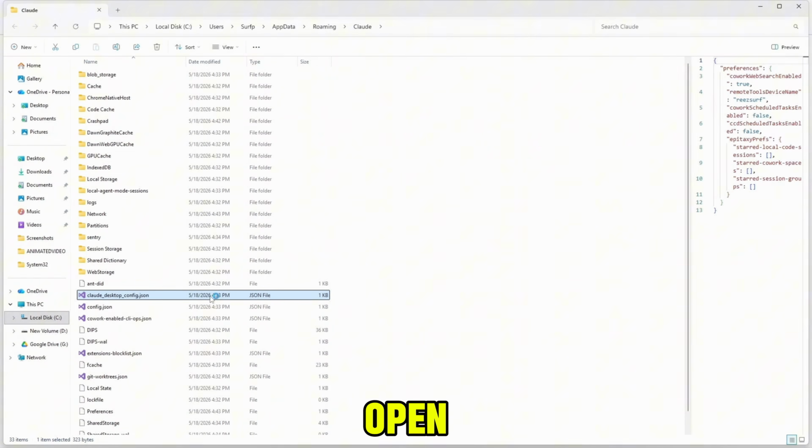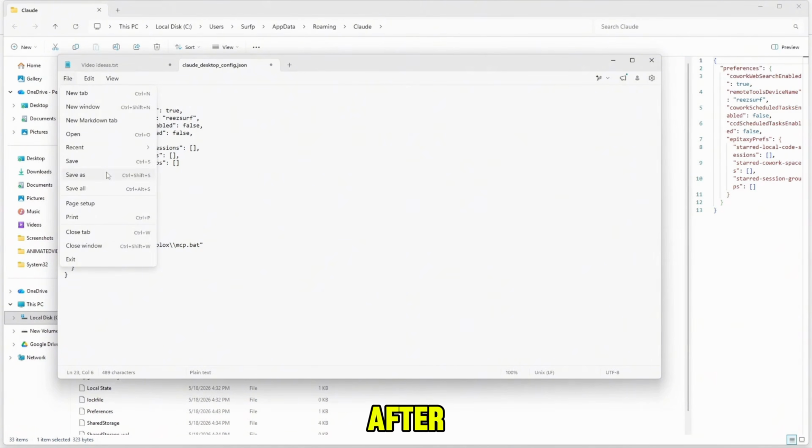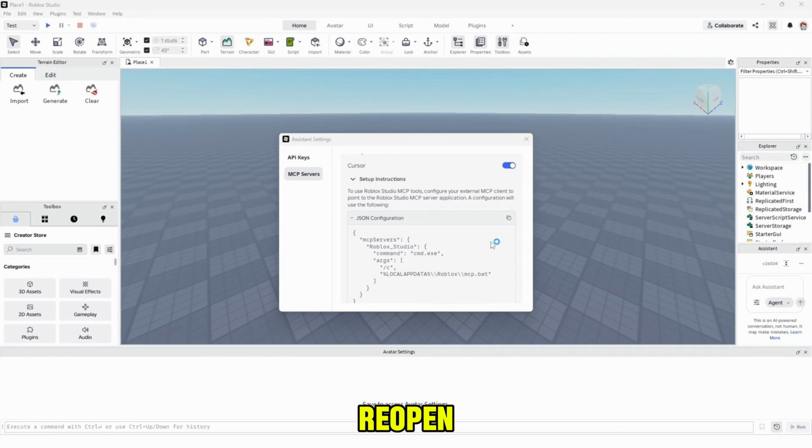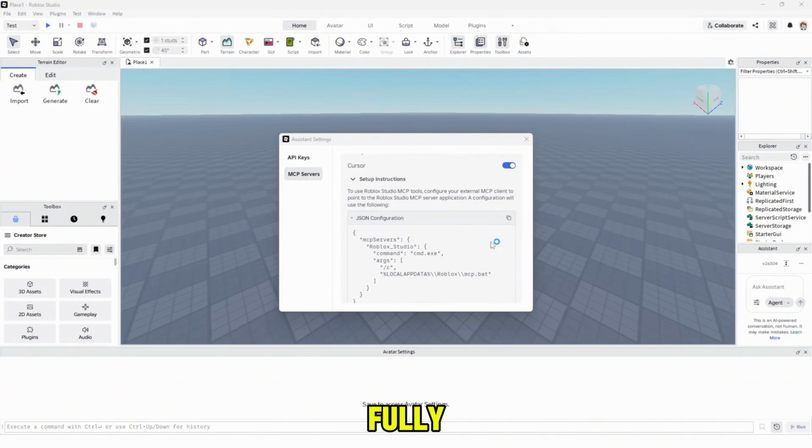Launch it. Open this with a code editor like Visual Studio Code or Notepad. Paste the copied JSON configuration into the file. Then you can save it. After that, fully quit the Claude app and reopen it to refresh the setup. Once it's restarted, go back to developer settings and check if the MCP server is fully connected.